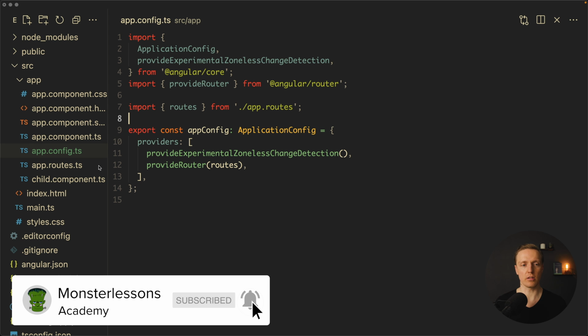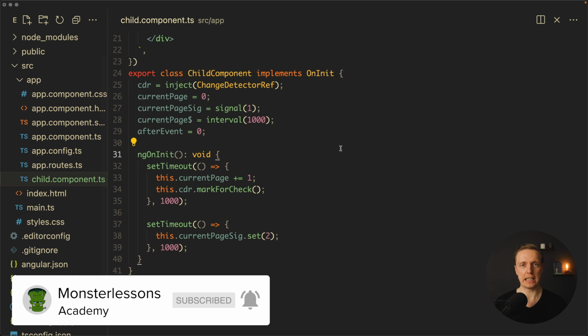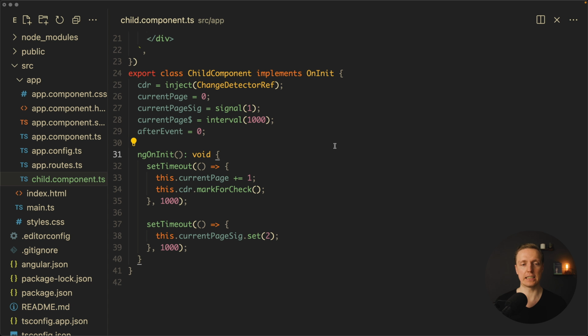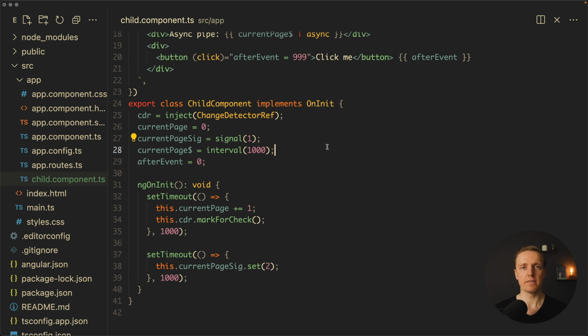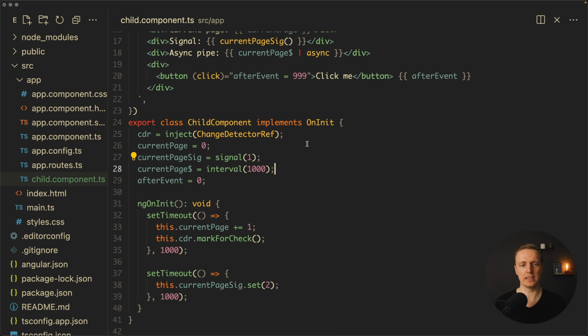Now let's have a look at the component. In order to test all functionality, I created here a child component. And even without digging deep inside Angular to understand how change detection is working now without Zone.js, we can check what features are working. This is why here what I did, I created several variables. I have a local property, a signal, an interval with RxJS, and an event property. So let's have a look at what is working here.